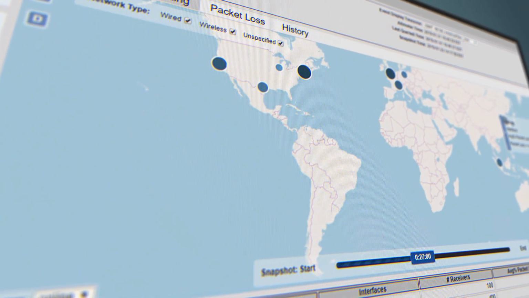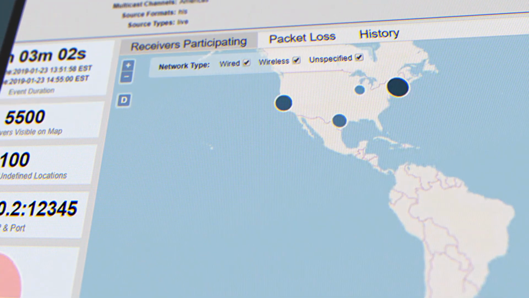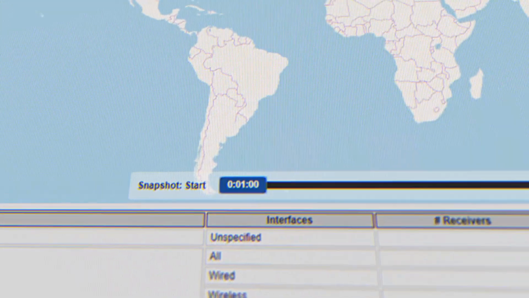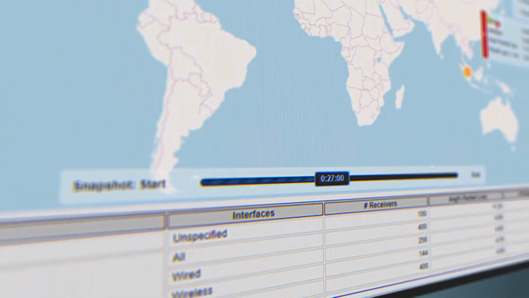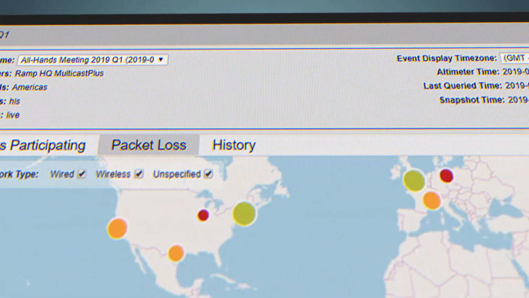Quickly assess the health of your network with Ramp Event Analytics, a simple and intuitive dashboard for AltitudeCDN Multicast Plus that allows you to monitor events in real time and analyze past event performance.